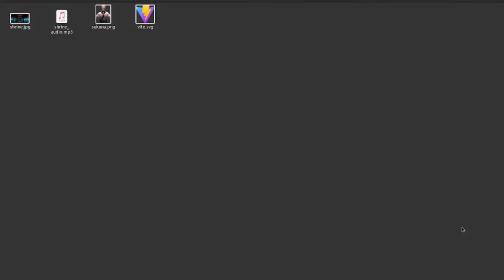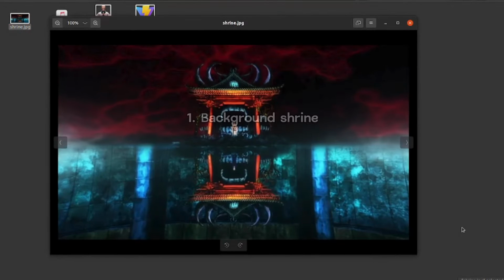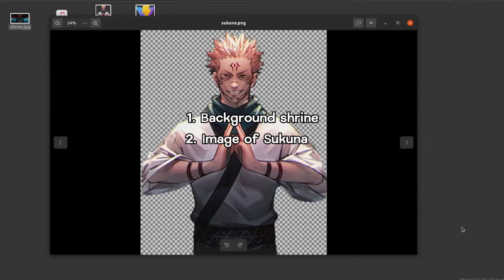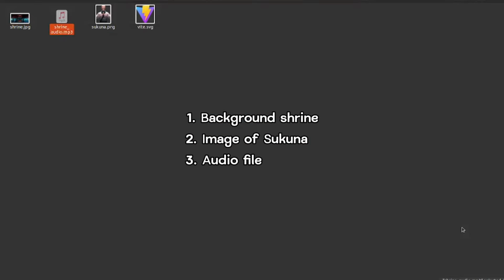Now our animation consists of mainly three assets. First is the shrine image, then the image of Sukuna, which is an art I found online, and shout out to the artist, and finally the audio that plays.